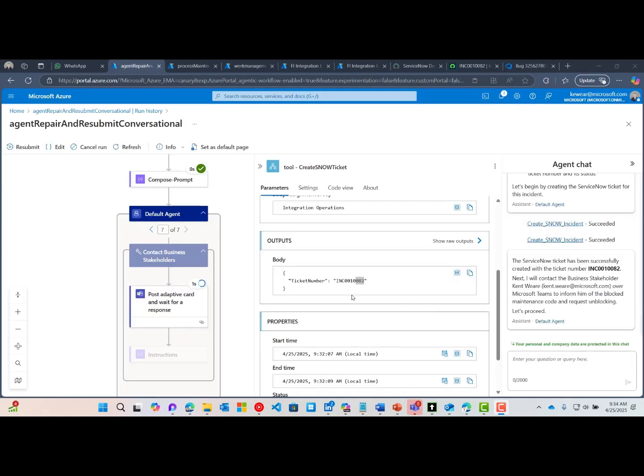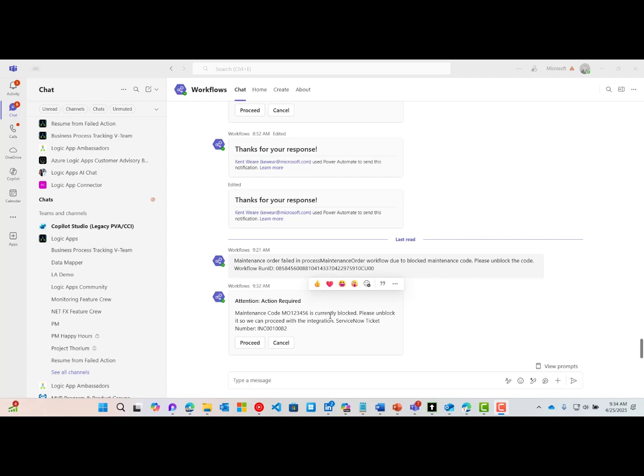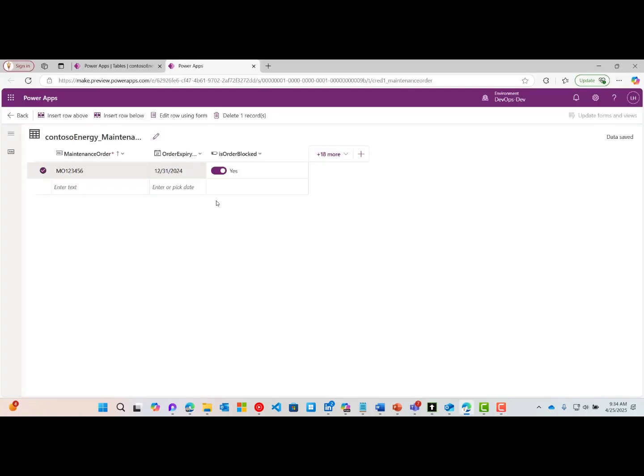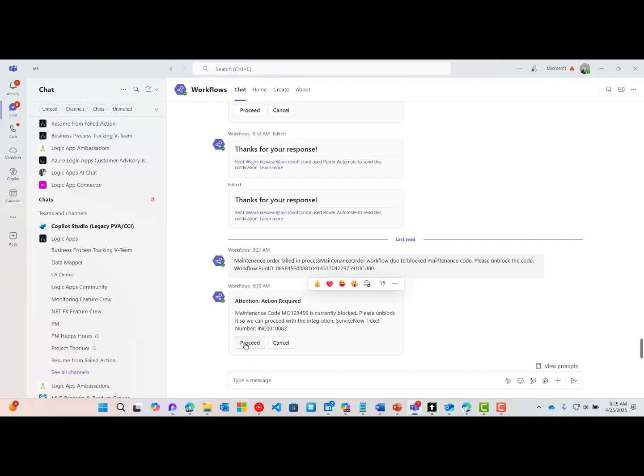Let's head back to our agent where we can see the next step in our process is to reach out to our business stakeholder over Microsoft Teams and ask them to unblock the maintenance code. Inside Microsoft Teams, an adaptive card awaits our business stakeholder asking them to unblock the maintenance code and then click Proceed once that is complete. We also have shared the ServiceNow ticket number. Our business stakeholder will now log into the ERP and unblock the maintenance code. Once they have completed that, they will return to Microsoft Teams and click the Proceed button.